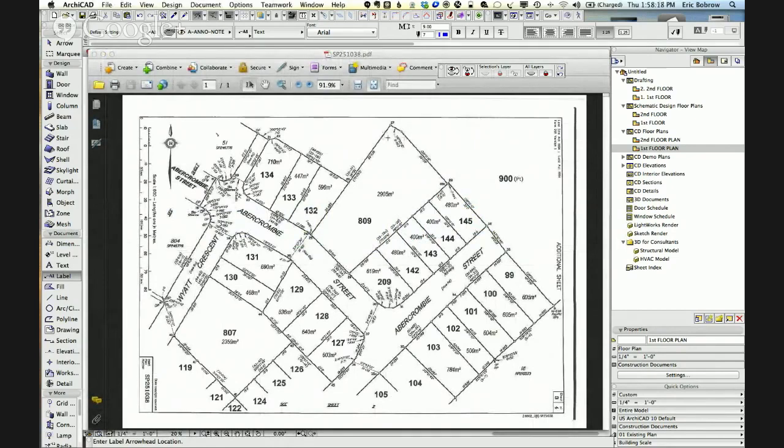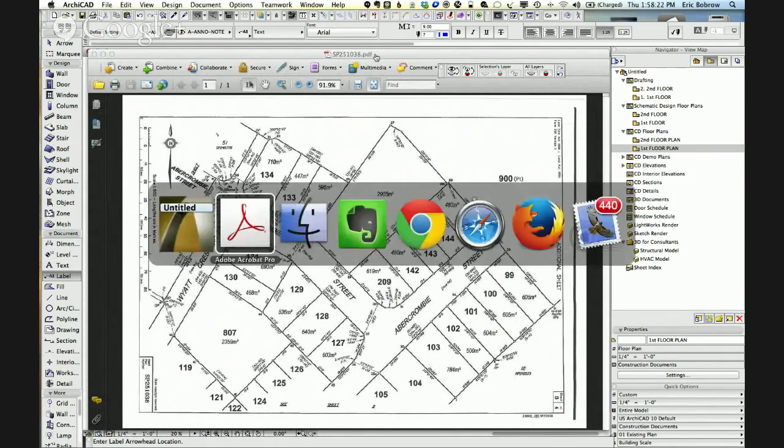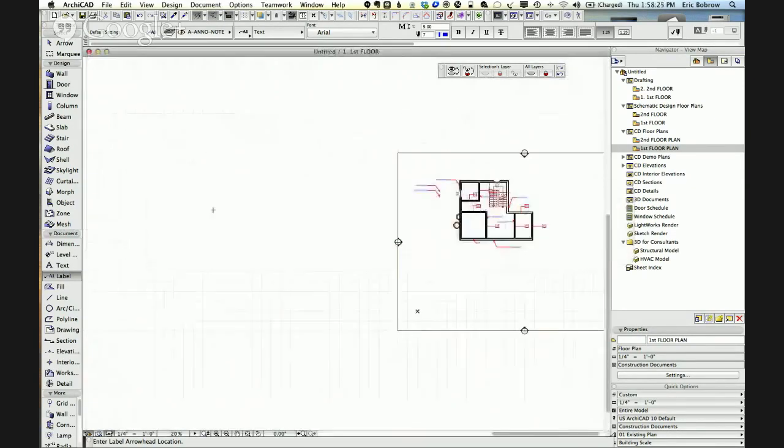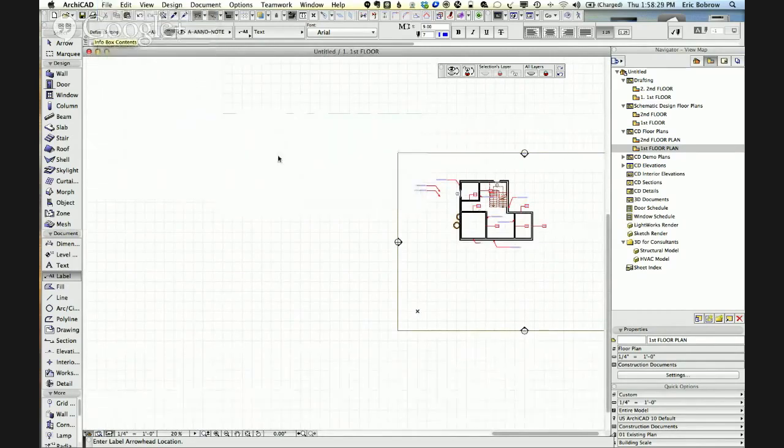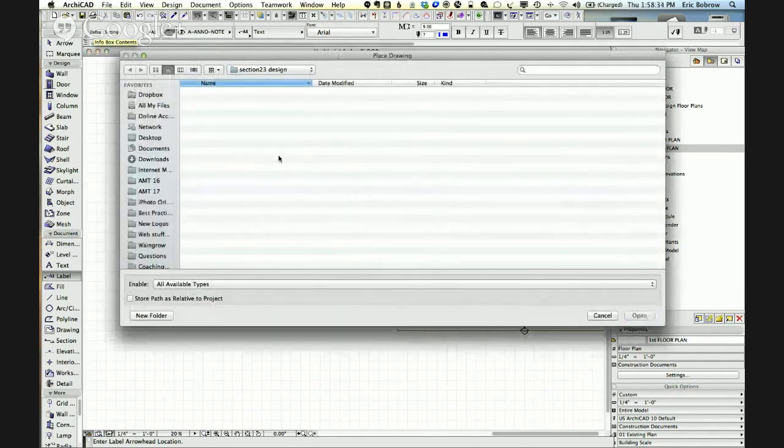So here's the file name, and I'm going to go back to ArchiCAD and place this. I'll go to external content, place external drawing, and as long as you're in a standard version of ArchiCAD, you can do this. If you're in the Start Edition, you would not be able to bring in a PDF directly. You'd have to save it as a JPEG or a graphic file and then copy and paste it or use the figure tool. But in standard ArchiCAD, you can place external drawings, PDFs, or DWG.